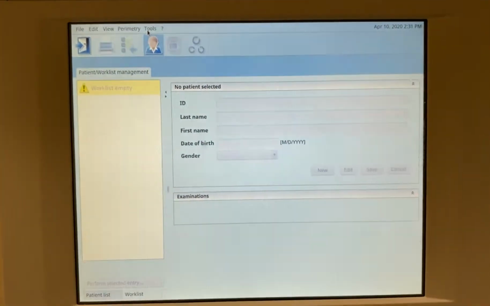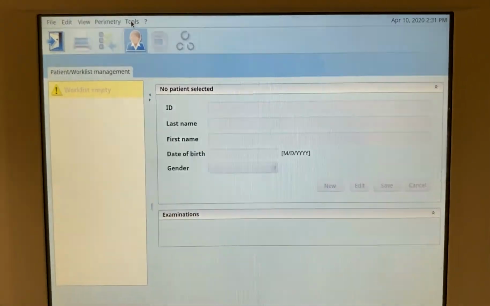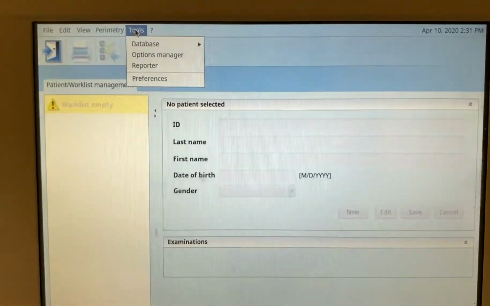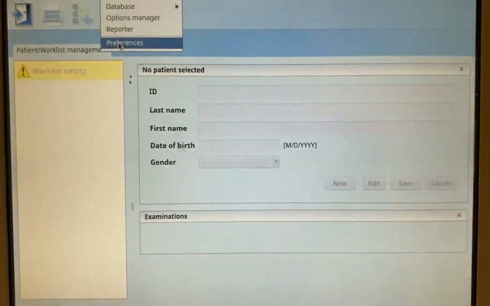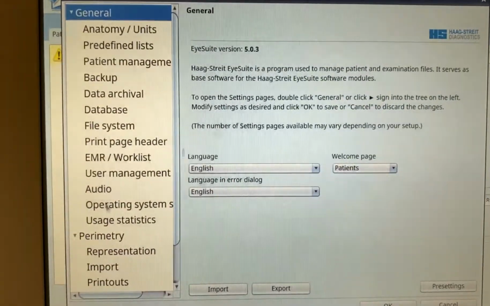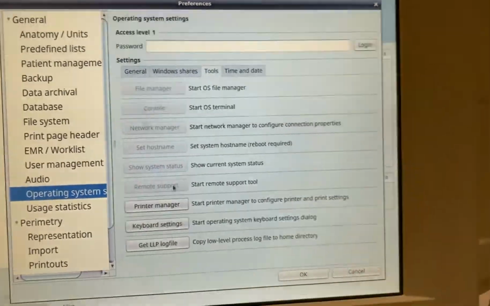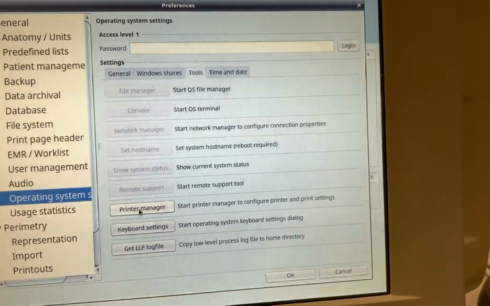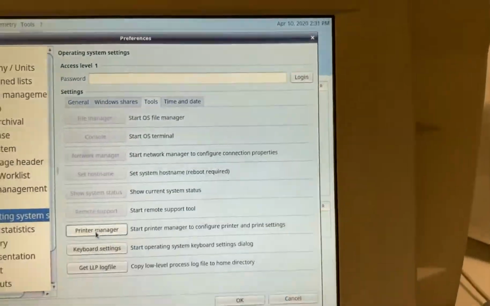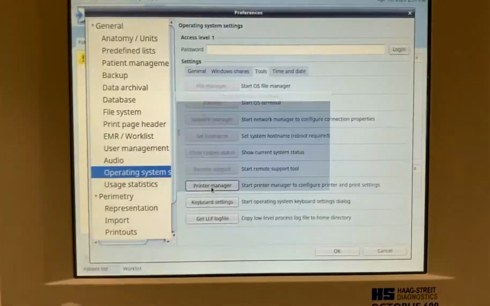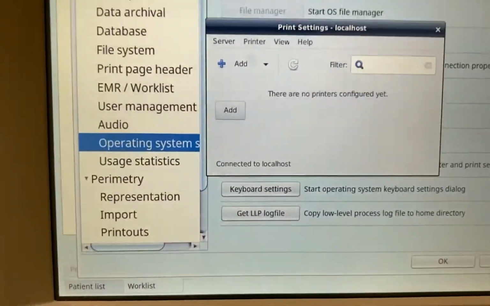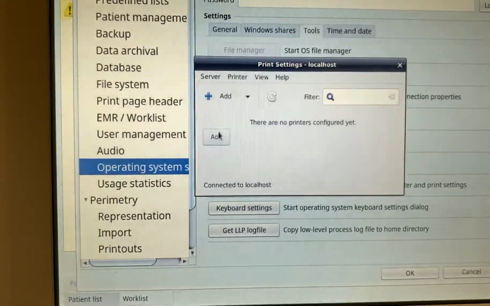With the software open on the machine itself, the Octopus 600, I'm going to click Tools, Preferences, and go down to Operating System, over to Tools, and hit Printer Manager. It takes a couple of seconds for that to open up. Then I'm going to click the Add button, either here or here.